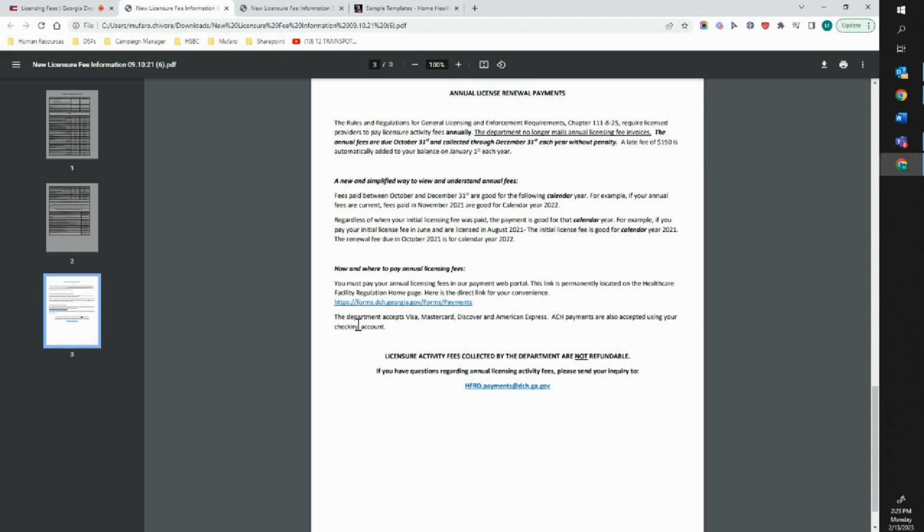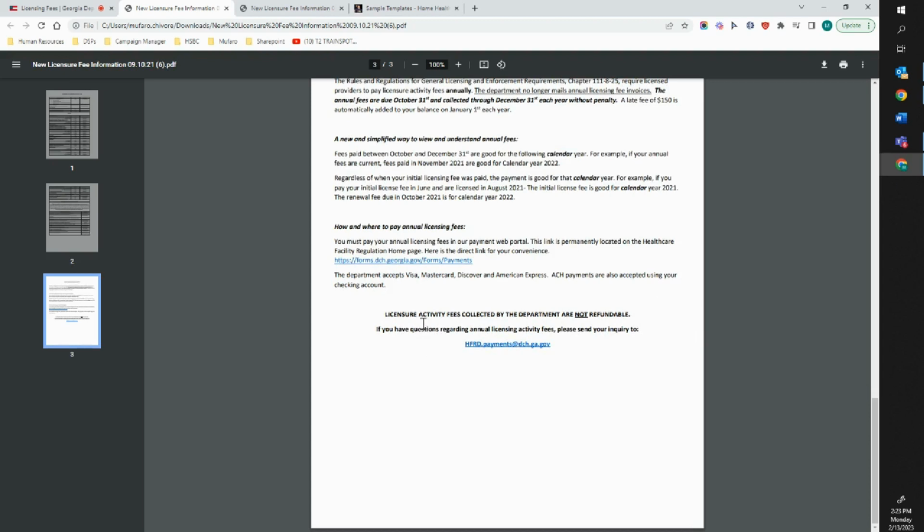And the type of payments they accept are going to be Visa, MasterCard, Discover, Amex, and ACH payments are also accepted. The licensure activity fee collected by the Department is non-refundable. So once you submit your fee of $1,000, that is non-refundable, okay? And if you have any questions about any fees or any payments, there's an email you can reach out to as well. Okay, so that covers that.